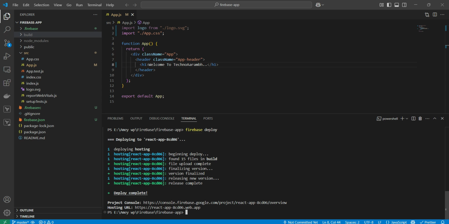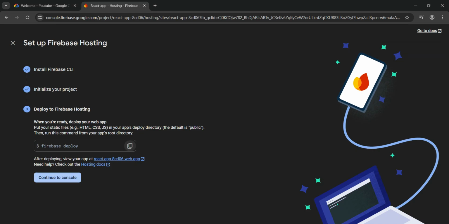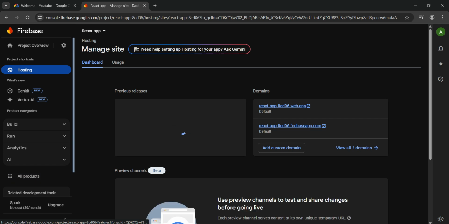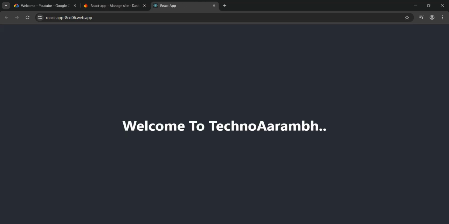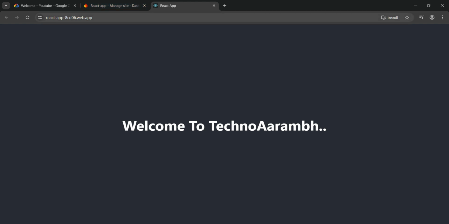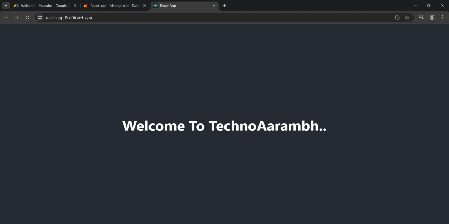Now again let's go to the Firebase portal. Let's click on continue to console, and you can see the domains. There are two default domains automatically set up. You can click on any one. Let's click on the first domain, and you can see our app is available on the internet. So we have successfully hosted our first app using Firebase. Welcome to TechnoAarambh. It's available on the internet. In this way you can deploy or host your applications using Firebase.